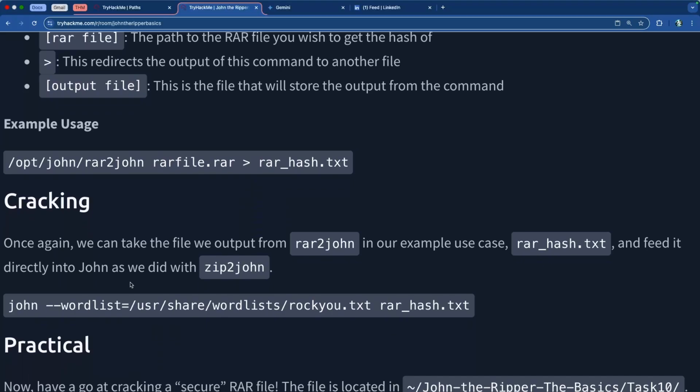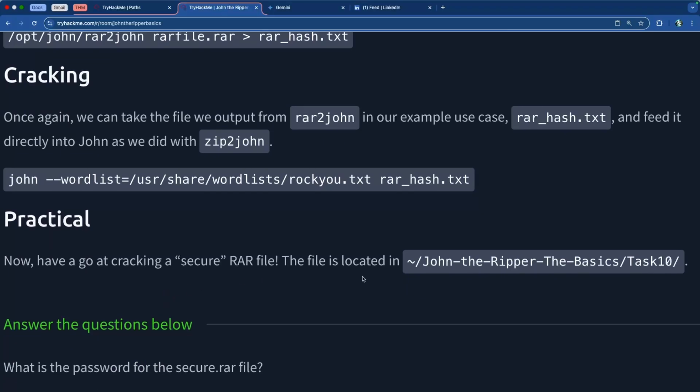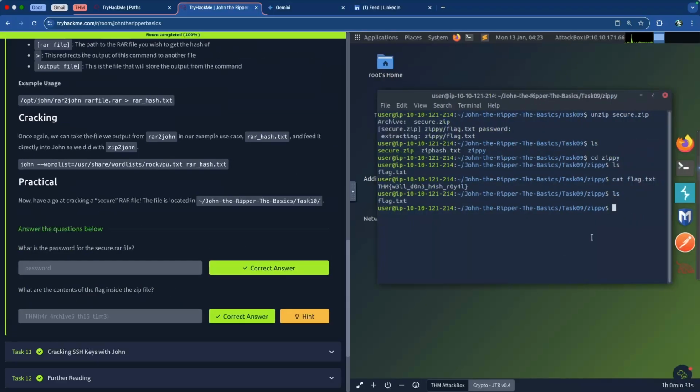And then once we want to crack it, we would do it the same exact way that we just did with that zip file hash, and then we would be able to get it. So that's exactly what I'm going to do for the secure RAR, and that's going to be inside task 10. So I will do cd /task10, and, there's no task 10 directory. Oh, I see, because I'm inside zippy. So we will do, there we go. That should be fine. Excellent.